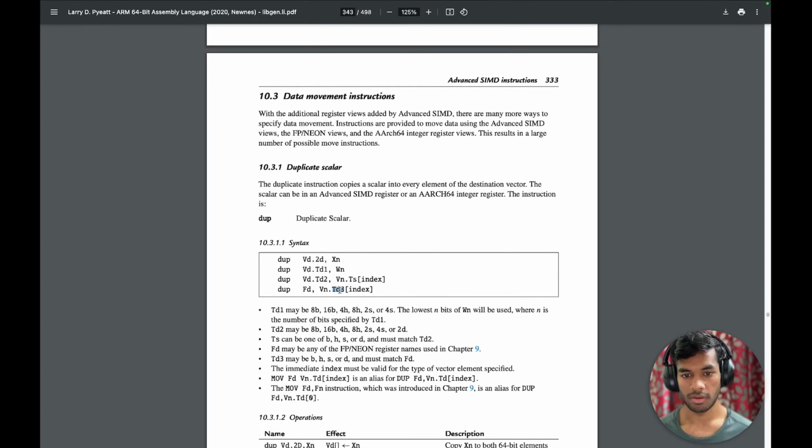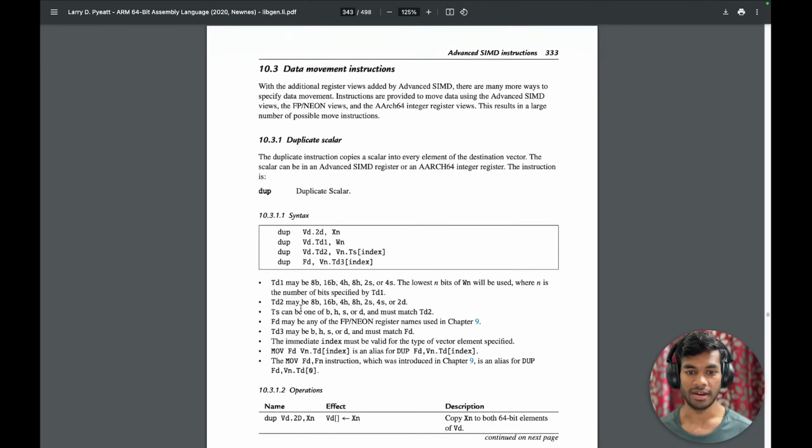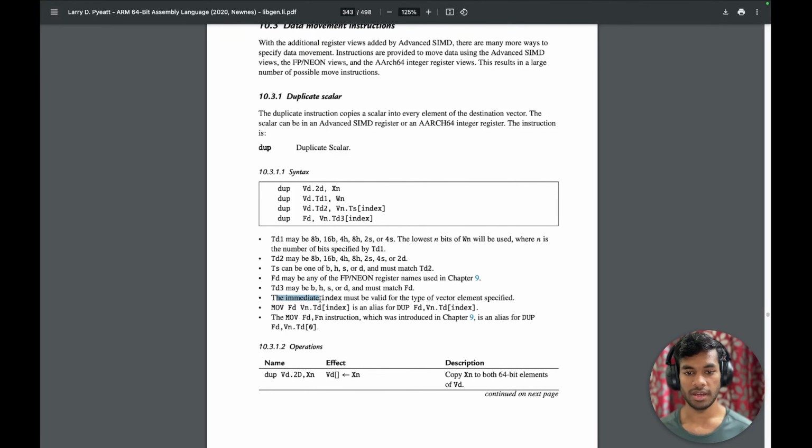Yep, divide this register into byte, half, single or double, and get this index of that divided register. The immediate index must be valid for the type of vector element specified. Yeah, that makes sense. Move Fd, Vn.Td index is an alias for DUP. Move from this into this is an alias for DUP. Duplicate from this into this.